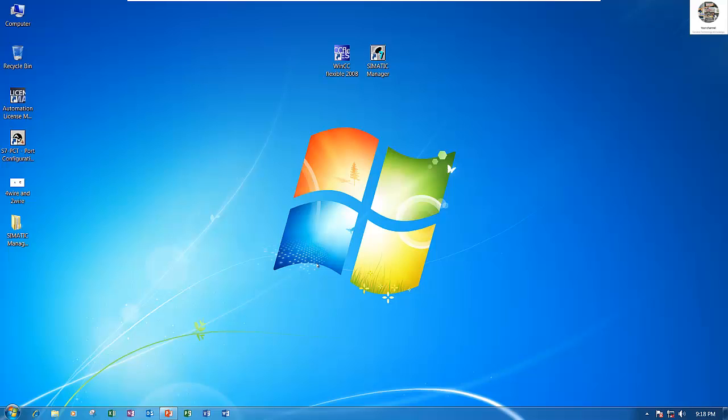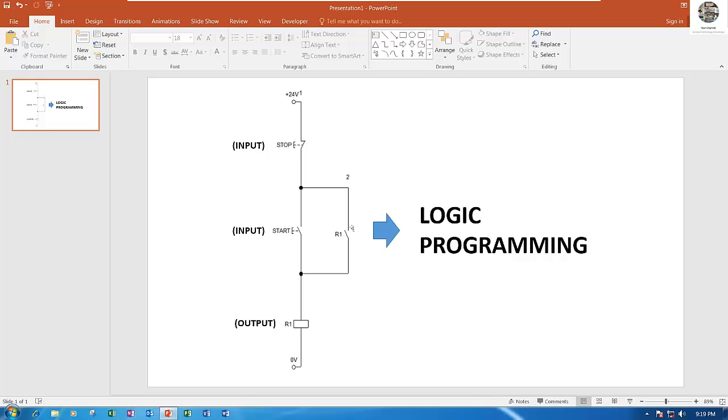Today we will continue our lesson about SIMATIC Manager version 5.6. In the previous video, we already learned how to configure the hardware like CPU, power supply, digital input, and digital output module. And today I have one topic related to how to convert from an electrical diagram to logic programming of PLC S7-300 via software SIMATIC Manager.